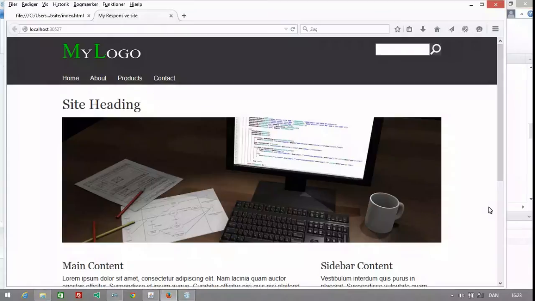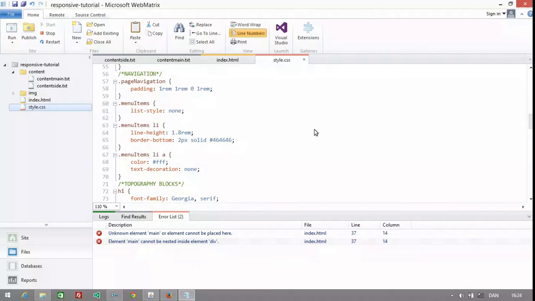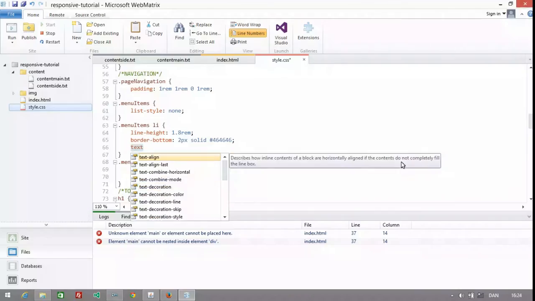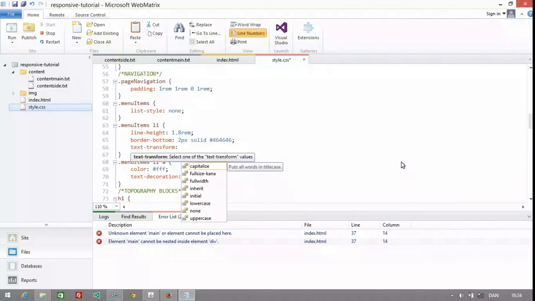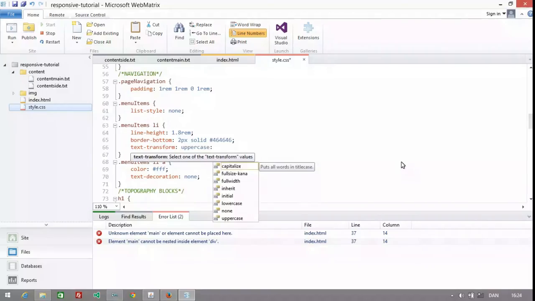For the menu elements, I would like the links to appear in uppercase, but you should never type words in uppercase because screen readers will pronounce every single letter then. So instead we'll just add a text transform property to our list elements with the value of uppercase.